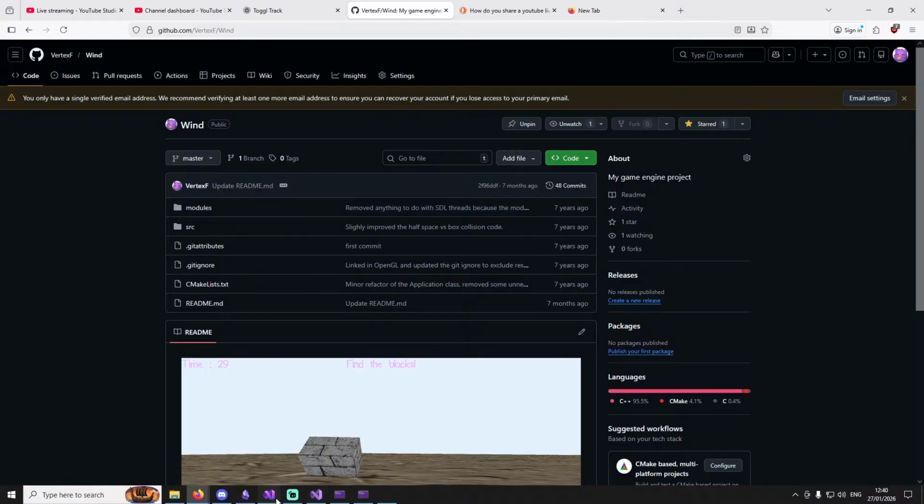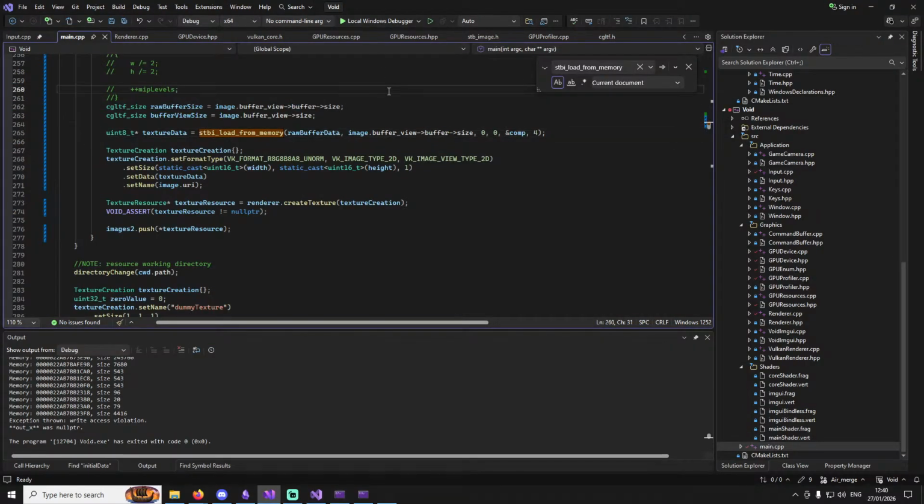But yeah, I'm probably going to use Jolt. From what I've seen, Jolt is a good physics engine to use.